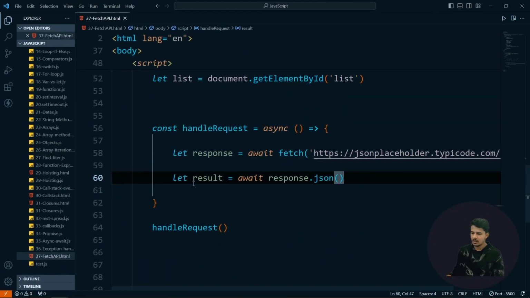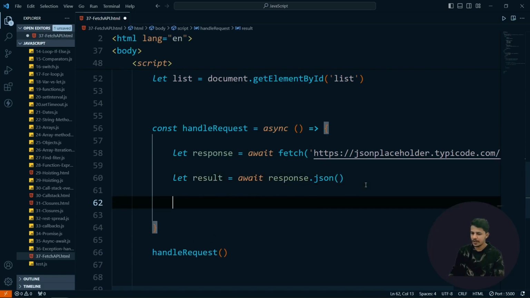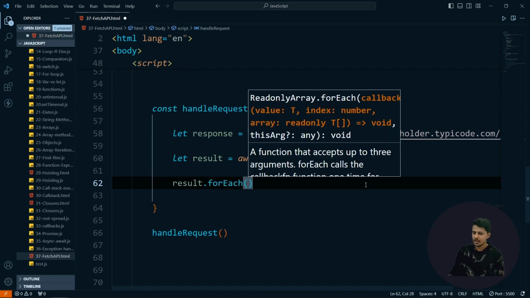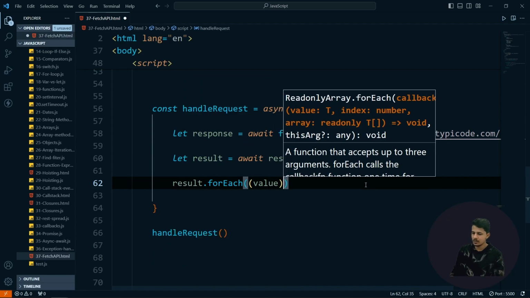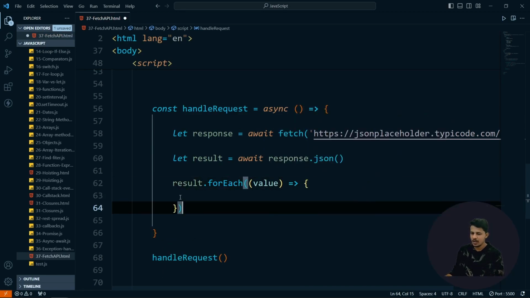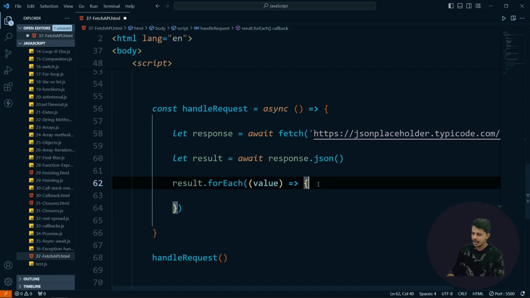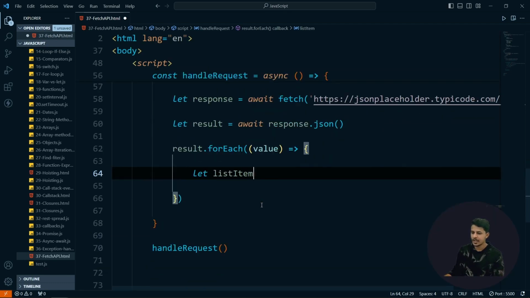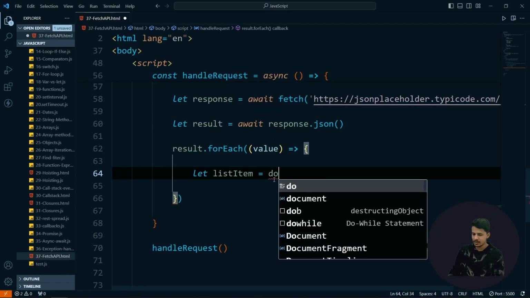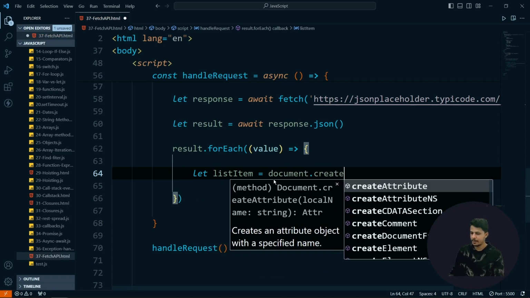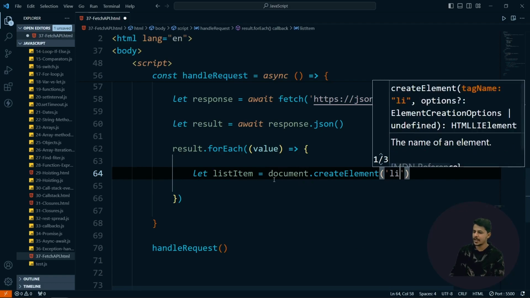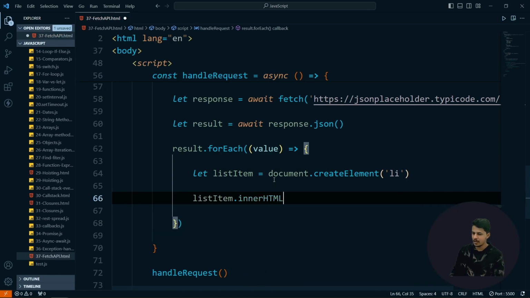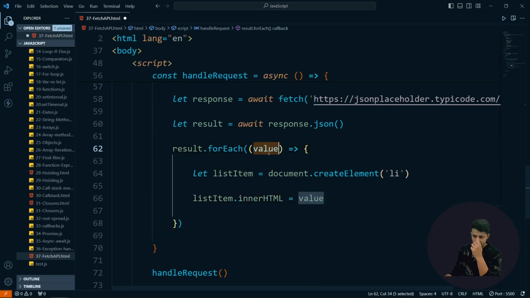As we know, we have the result here. What we are going to do is write result dot forEach. We have to loop through it, and here we can get the value from the callback function. Inside this forEach I'm going to create a list item. From the outside I have removed that list item because we need the list item inside this. Document dot createElement, I'll use it again, and it should be li. Then list item dot innerHTML equal to the value, because we need to check the value.